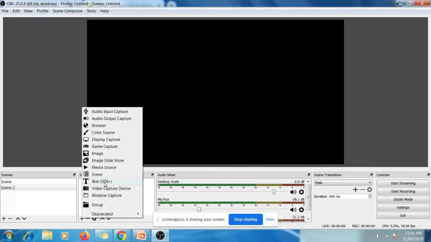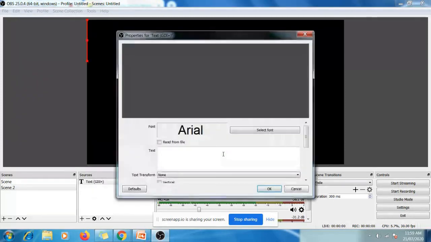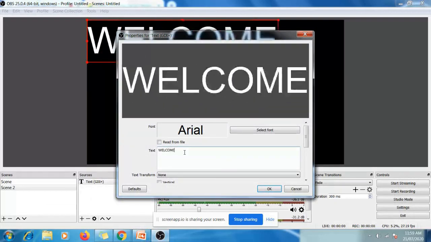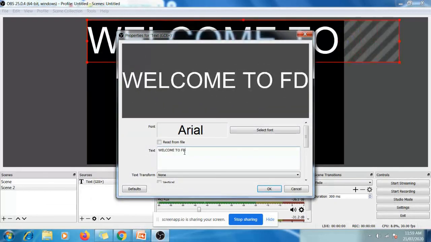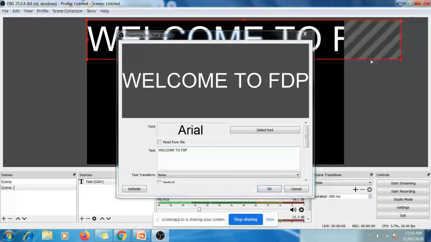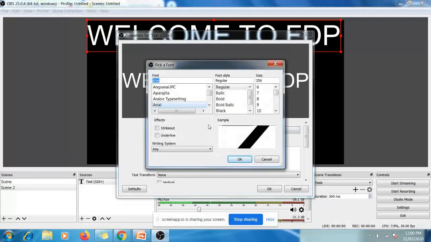Then the next option I can add is a text. So for the text, just click it as it is. You can choose the font. Here you have to type the text. Now you can see the text is right outside the field, so I can type it and place it. I can change the font to any font you want. You can change the size.